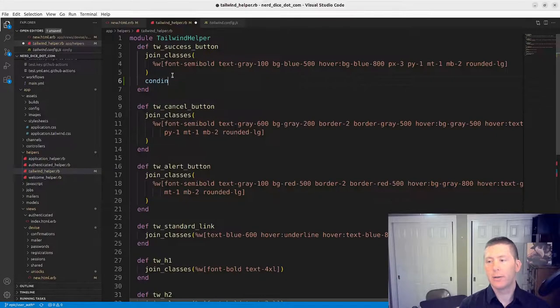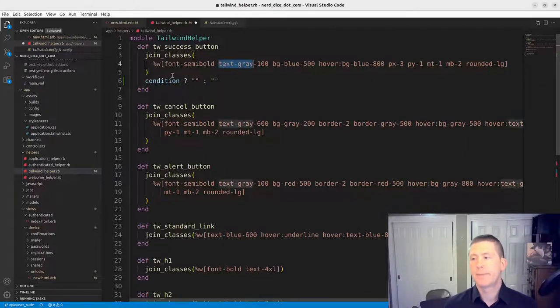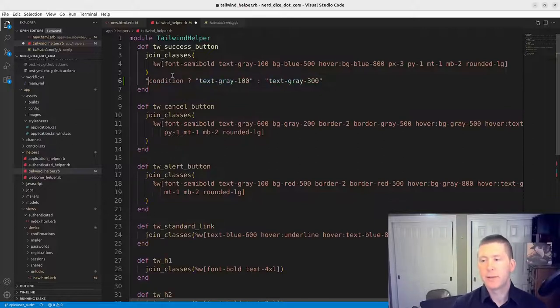So if you're going to do something like a condition, if or condition, and then something like this, where we're doing the interpolation here, you can't just do the partial there. It would have to be the full class there. Text 100, text 300, or whatever that you'd be using. The wrong way to do this would be like this.